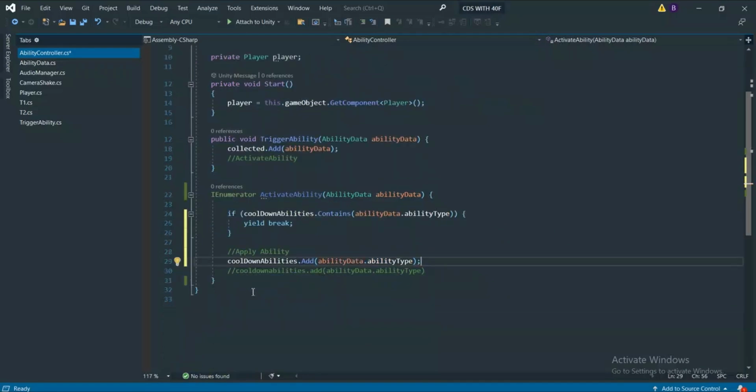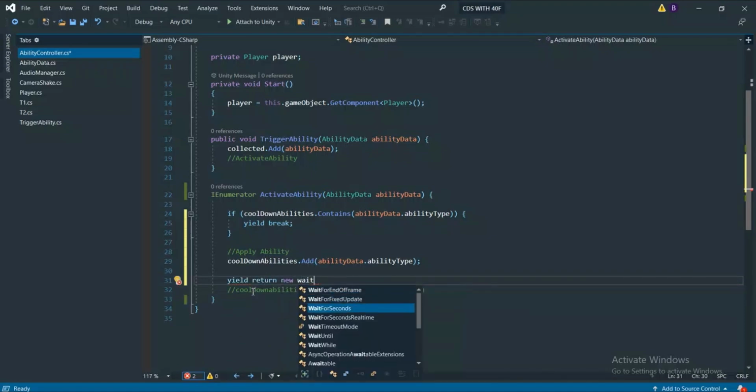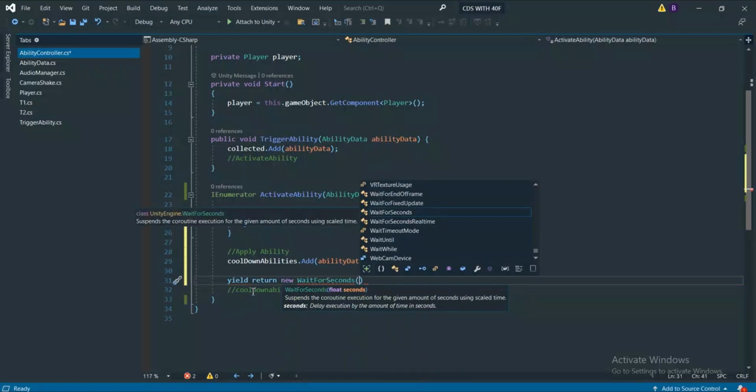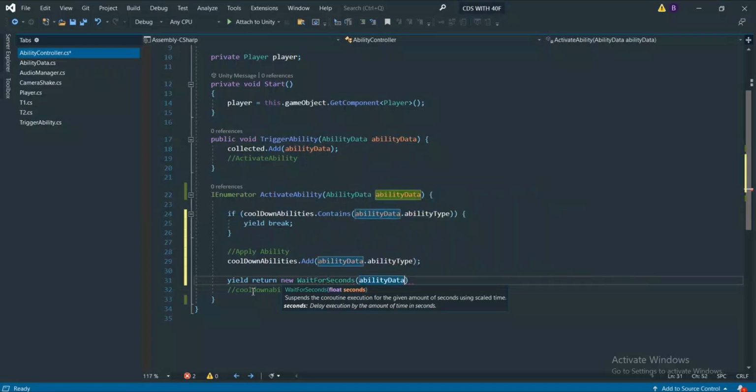And now what we're gonna do, we're gonna wait for the active time of that ability. So to do that, we need to use this yield return new WaitForSeconds. Just write right after me, just like this, and you have to put the time. So over here, what I'm gonna do, I'm gonna put the active time of that ability. To do that, we will go to ability data. So let's go to ability data, and now we just are gonna access the active time.